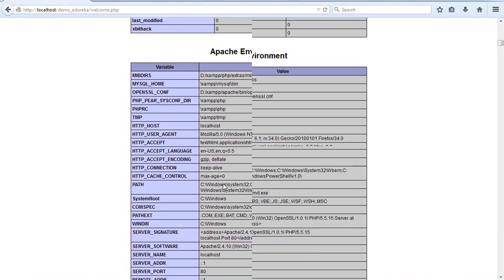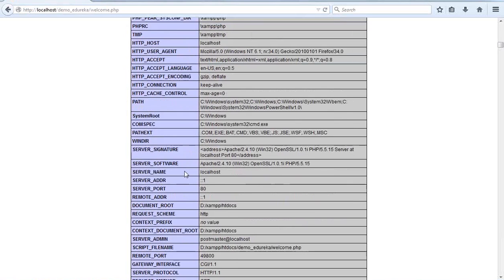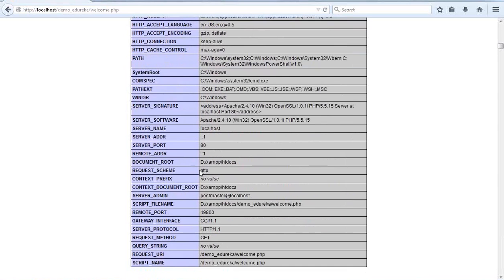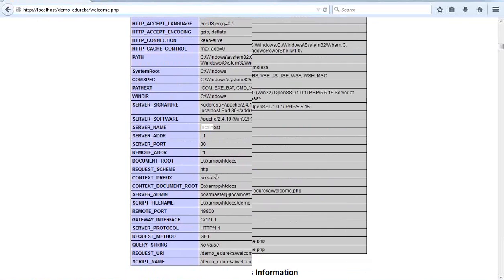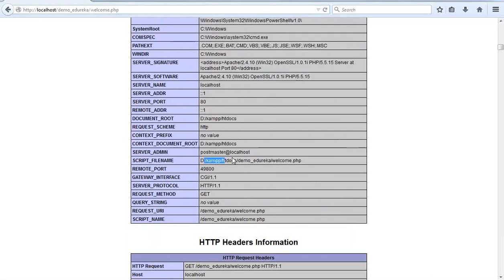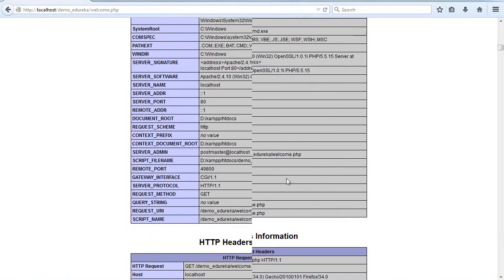So here are a lot of system variables that you can see that are connected to PHP. Here you can see the server port, the default server port is 80, and the server name is localhost. That's why I'm accessing this script by using http localhost, then your project folder, and then your script name. Here you can see the script file name. It will show you the path to the script file where your project is running. Here you can see the htdocs and demo_edureka folder, and welcome.php is the script name.